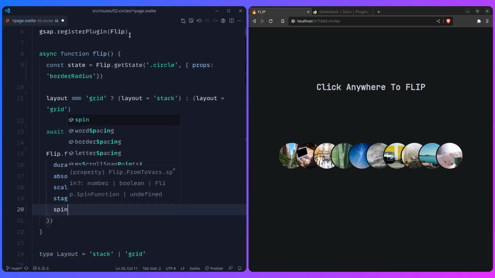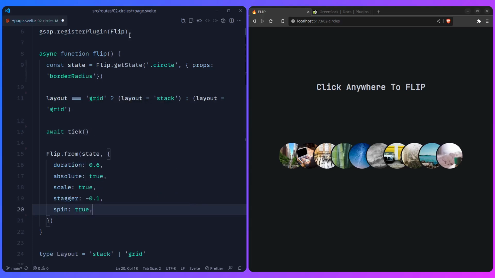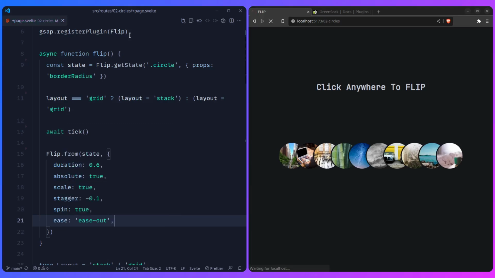And we can also, for fun, say spin, and this is going to spin it an entire rotation, so 360 degrees. And then we can specify ease. GSAP is really simple to use. Alright, so now we can save this.